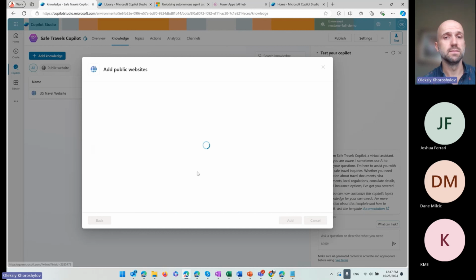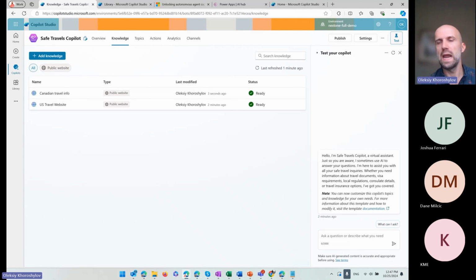And I will just click on add. So this is basically a simple way to introduce an additional data source. All right, so with that being said, let's do some testing.